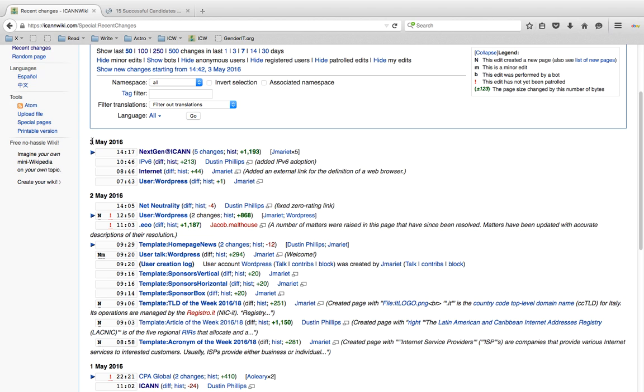Firstly, we have the date. So this is pretty much all that's occurred today on the 3rd, along with the time. So it started off in the early morning. We had one edit in the afternoon.